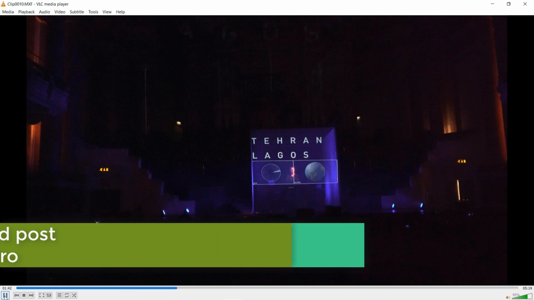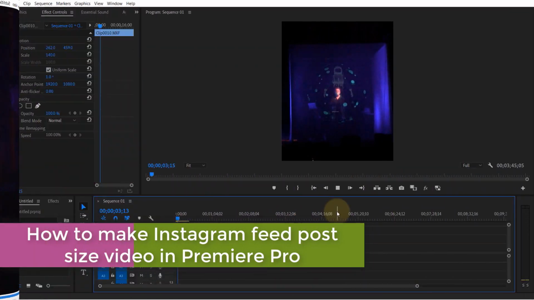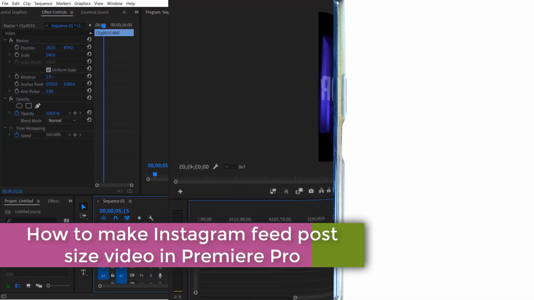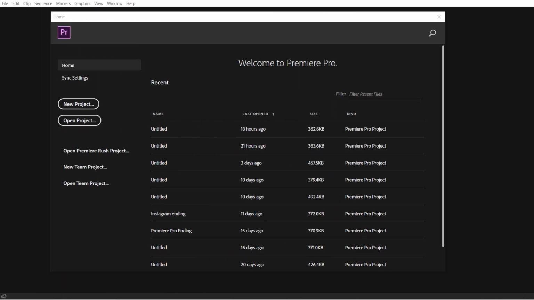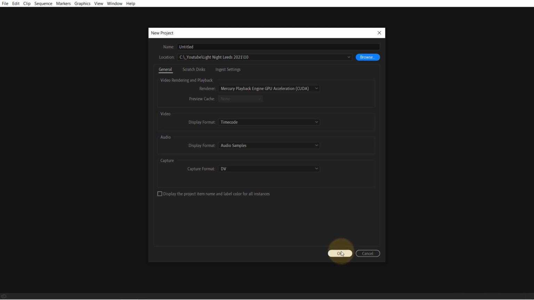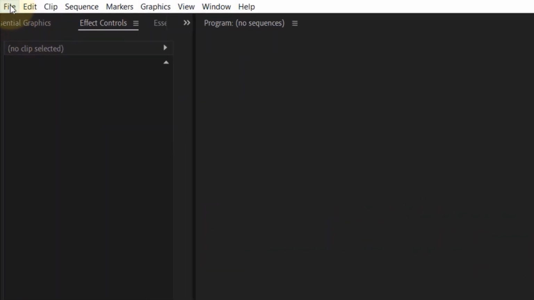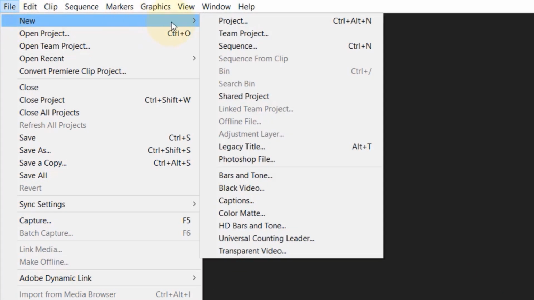In this tutorial on Premiere Pro, I will show you how to make Instagram feed post size video. So let's get started. First, let's create a new project. Then click on File, New, and then select Sequence.